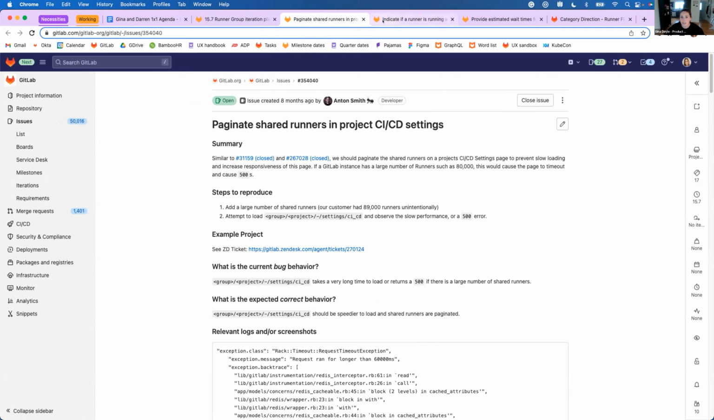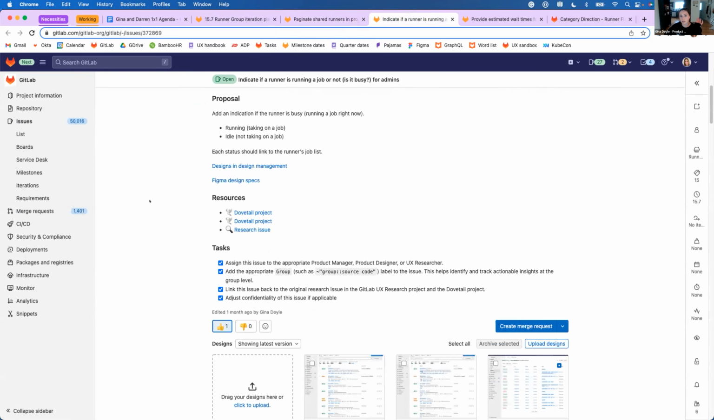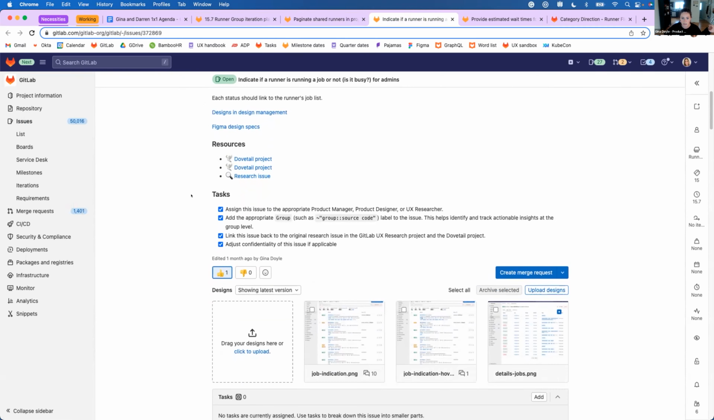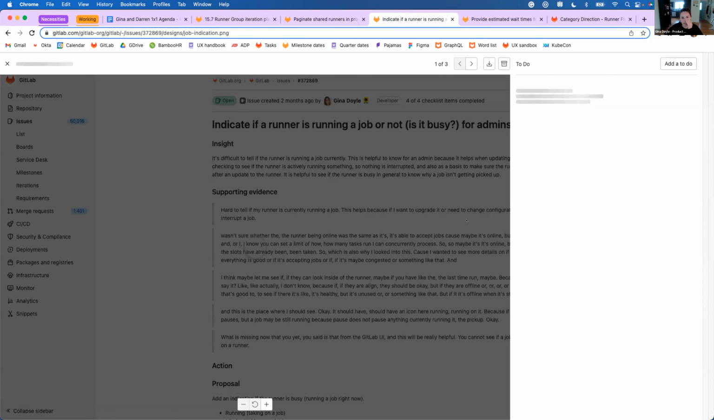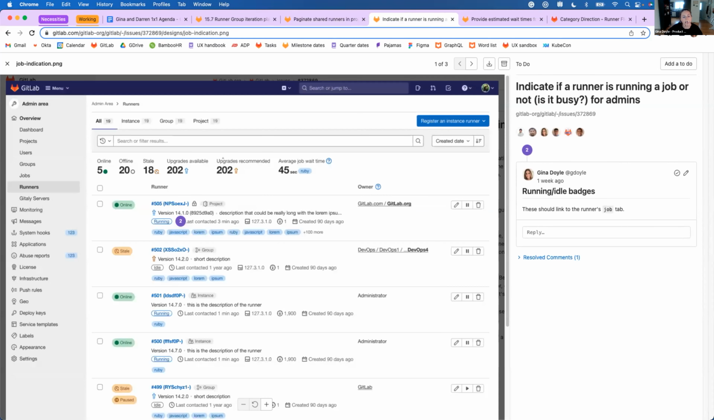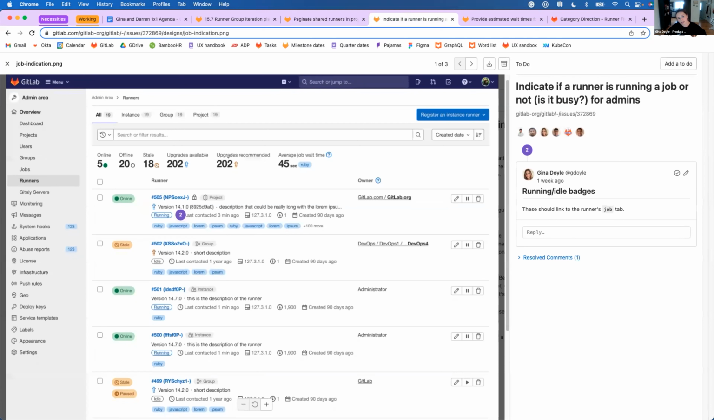Another thing that we're going to be taking on is indicating if a runner is busy or not. And this is something that we're really excited to do. Today, there's no easy way to tell if a runner is currently running a job. So we'll be adding basically a runner badge that allows you to see if it's running a job or if it's idle at the moment.